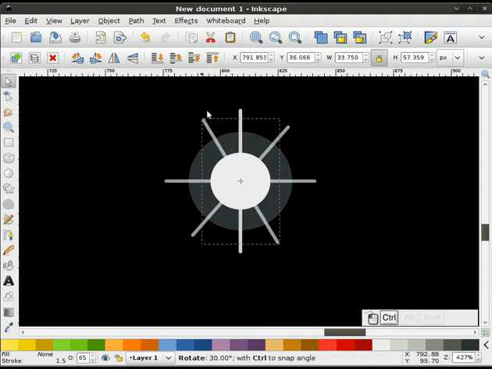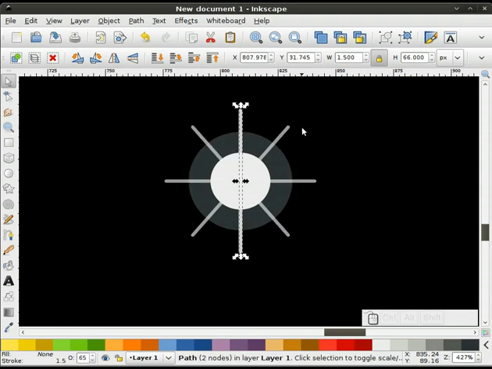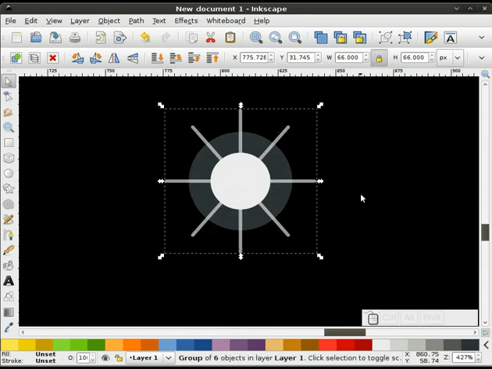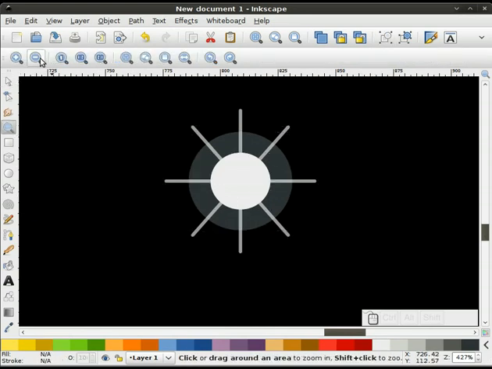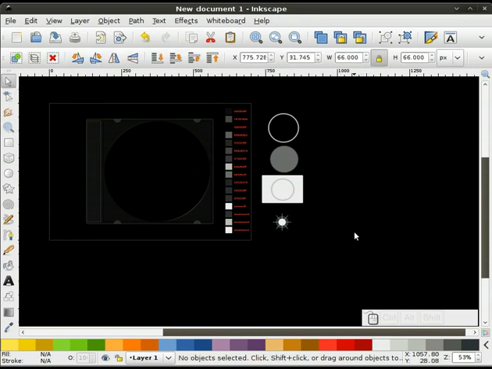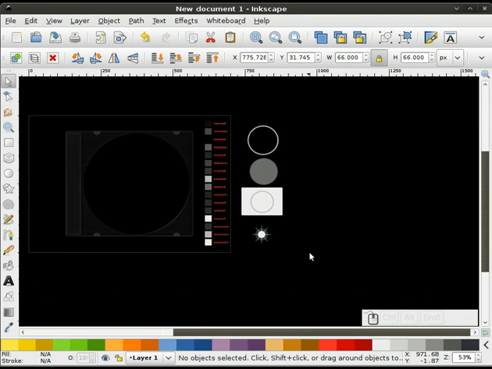I think I got one more in here. And let me delete that. Okay. So I want to make a shape look like that. I'm going to go ahead and group that together. And let me zoom back out. And I think I've got all the elements that I need to make up the center of our CD-ROM.